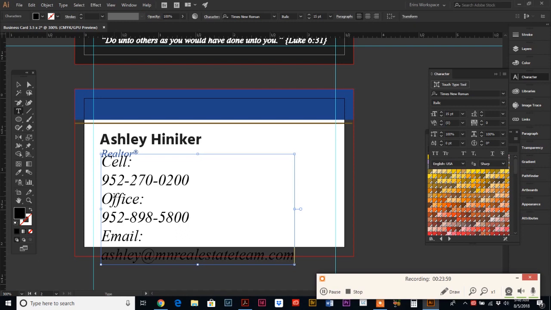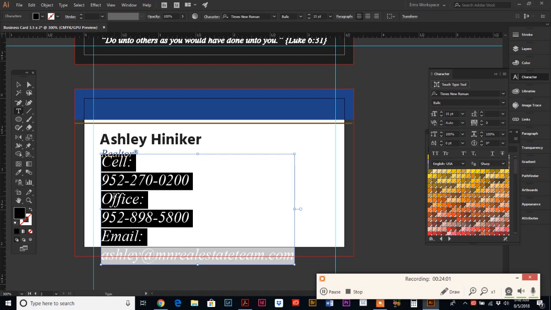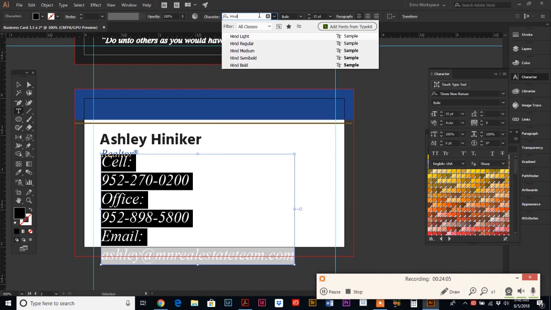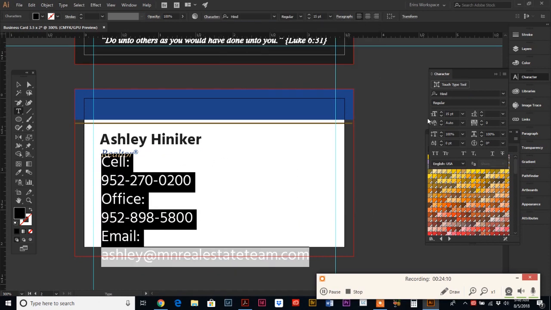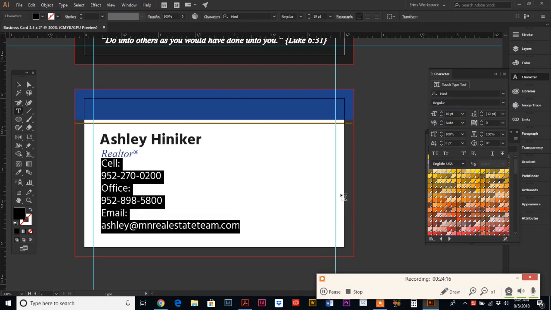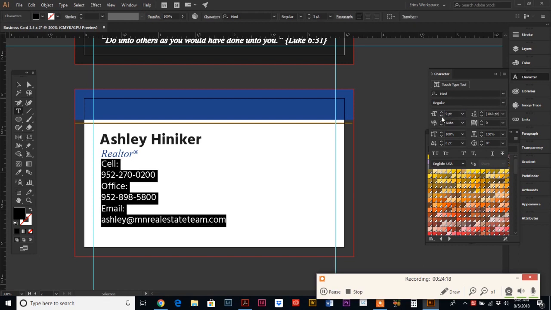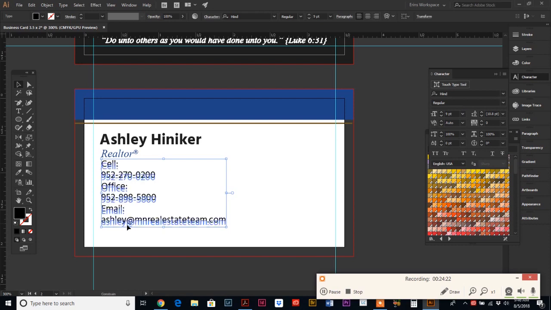I'm going to select it all, and I'm going to use the same font Hind, but I'm just going to make it regular. And then it's super big. It's at 15 points right now, so let's knock that down to about 10. That looks better. I think we might even go 9. And then use my arrow key, and I'm going to move it down here.